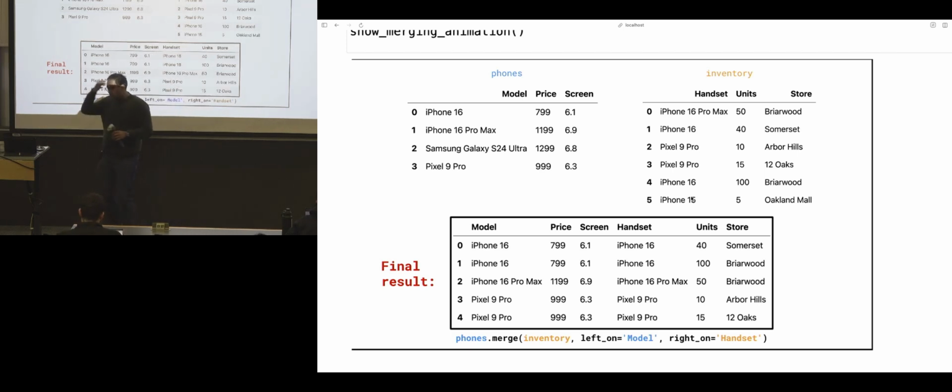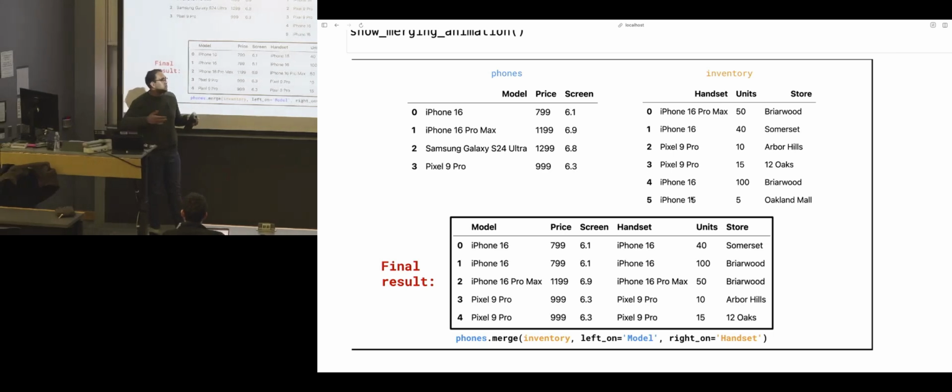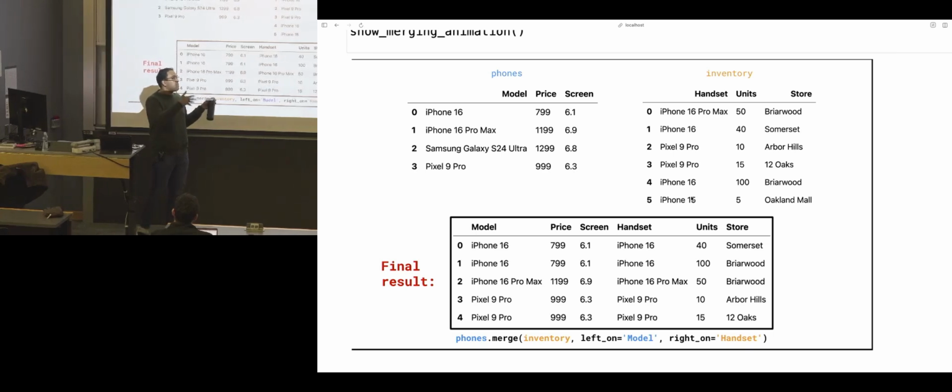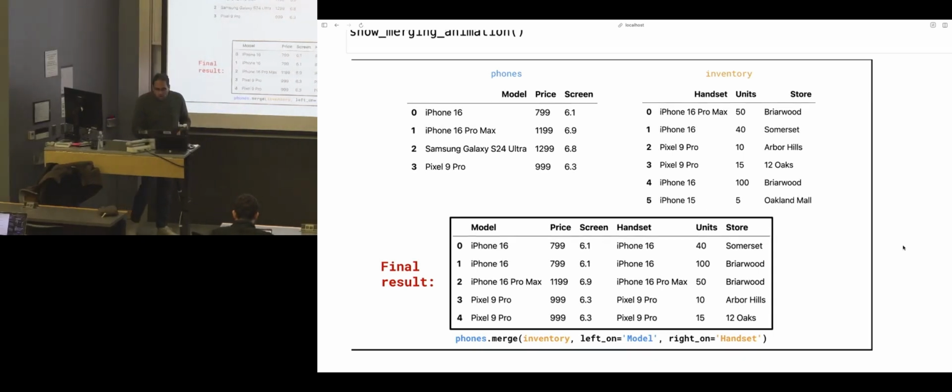If you take something like EECS 484, you'll learn about this thing called an inequality join, where you could merge not necessarily when the 2 values are equal, but when they satisfy some relationship, and then they might not be the same, but we're not going to talk about that here.